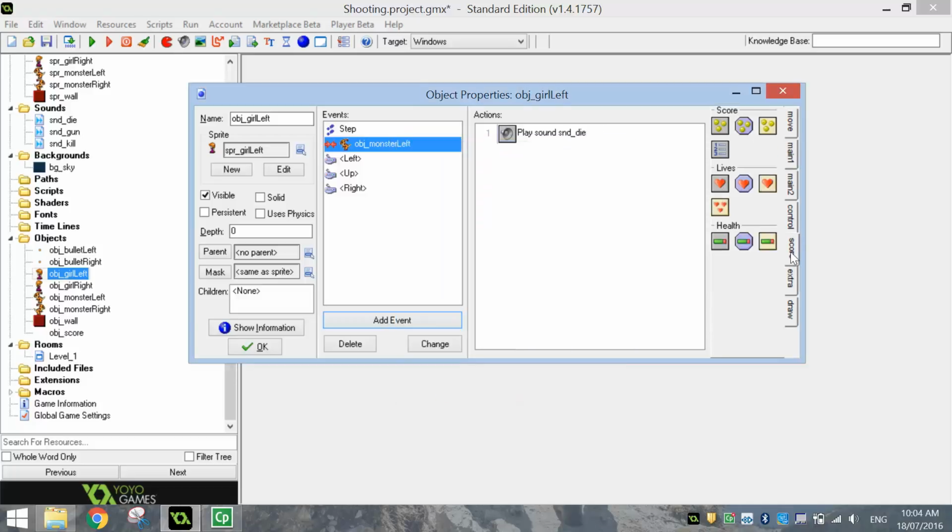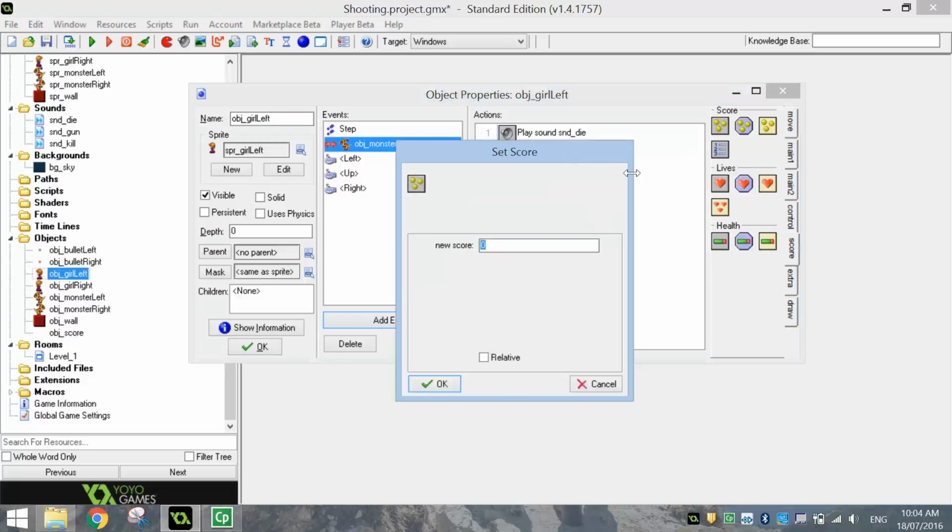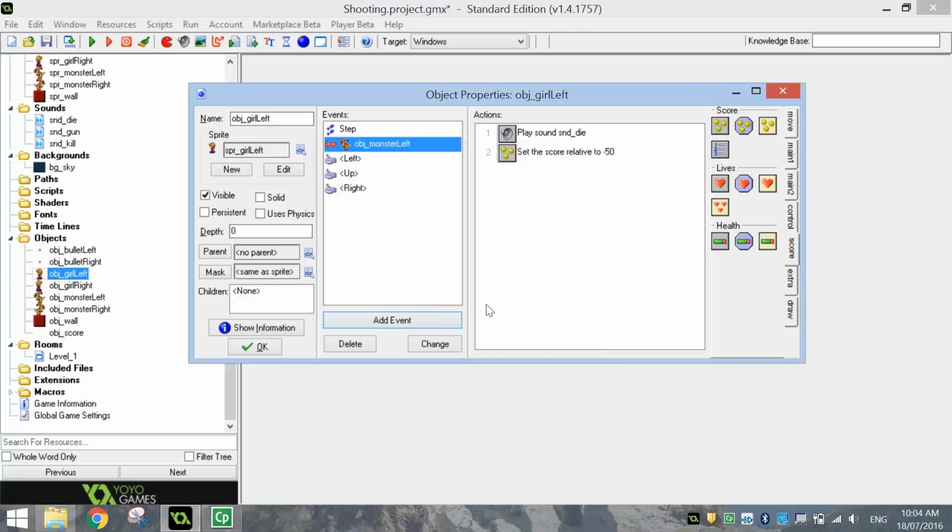We also want to go to our score panel here and choose the first bunch of yellow dots. We want to take off 50 points from our score. So set it to -50 and choose relative, so it takes it off our current score.